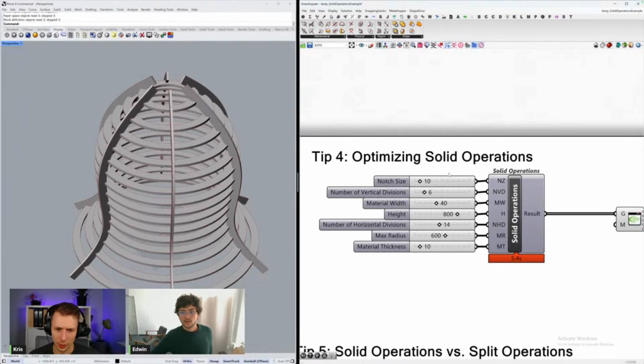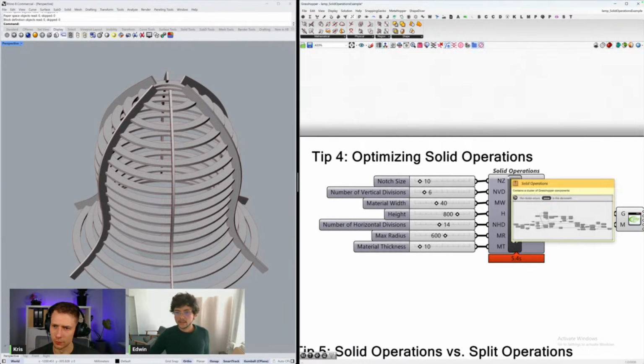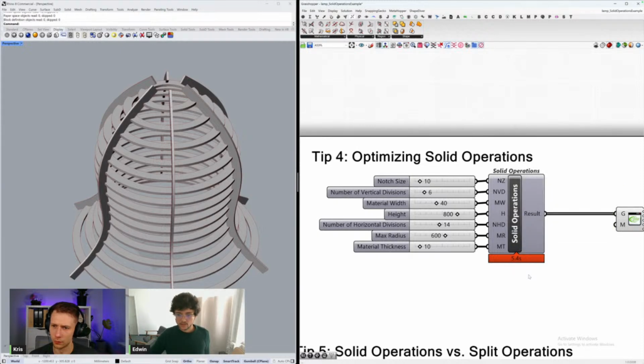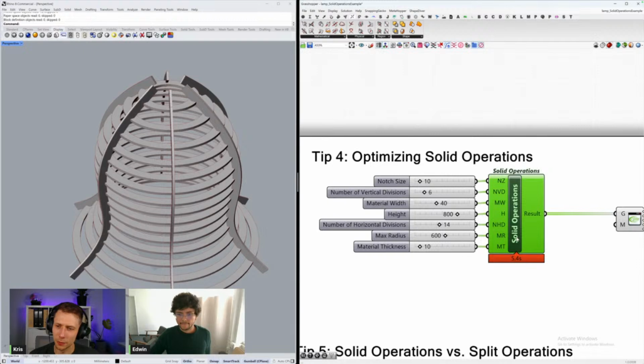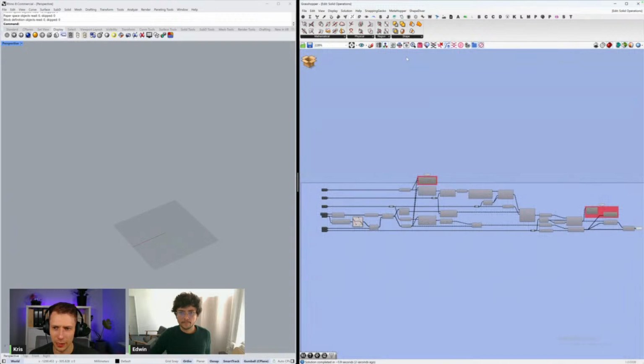Okay, so I will get started then with the tip, which is optimizing solid operations. So as you can see here, this cluster is taking 5.4 seconds to compute. And just before, can you show on the screen where you can activate the profiler so people can see this 4 seconds? So we are on the same page.